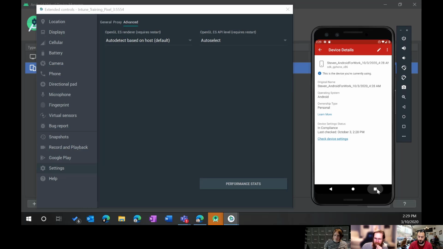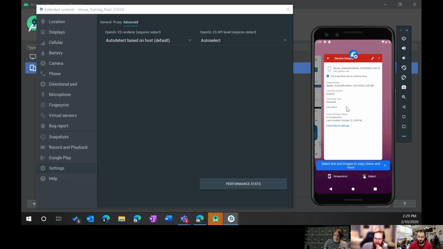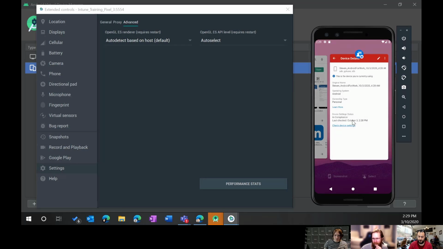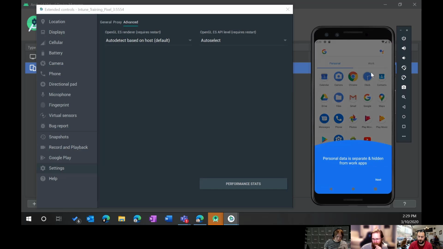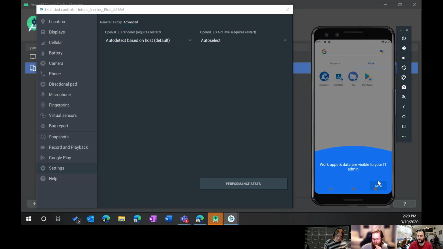If we go home, you'll see that we have the ability to close out stuff here, which is awesome. And let's just hit that button and drag it up. And now we have the ability to see work.